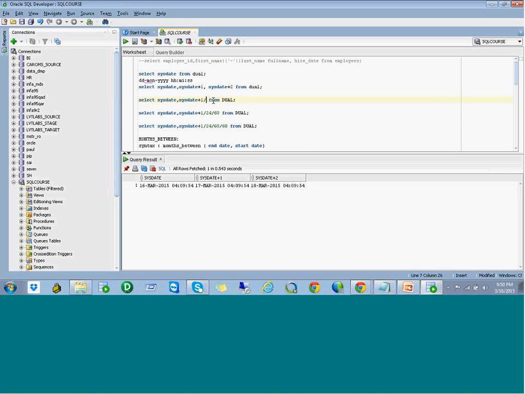And if we say divide by 24, what will happen? Sysdate plus 24 hours divided by 24, so it is going to be 1, correct? So if you want the next 1 hour or next 2 hours, however many hours you want, you need to divide that by 24 hours. Okay? Or else you can do it another way.